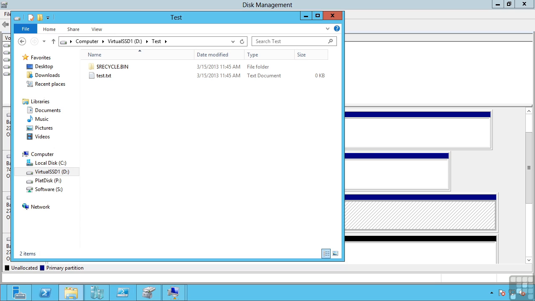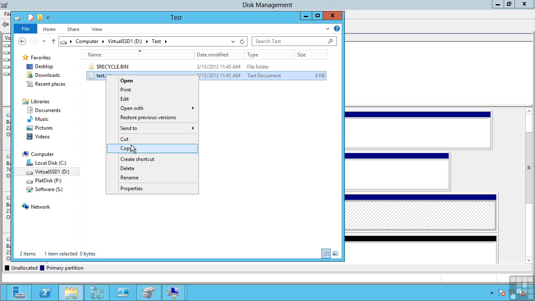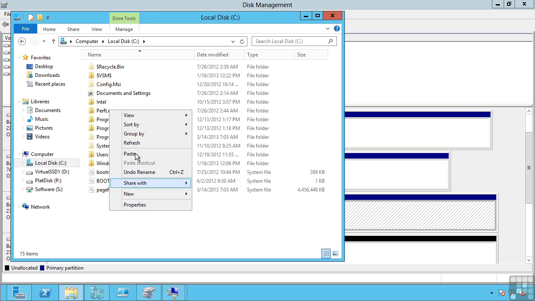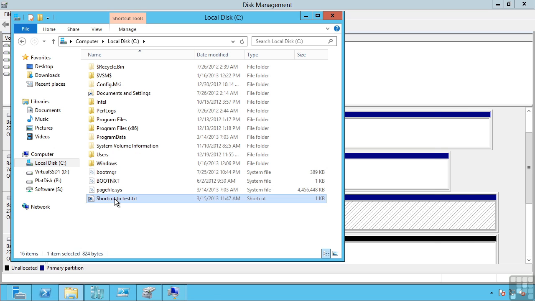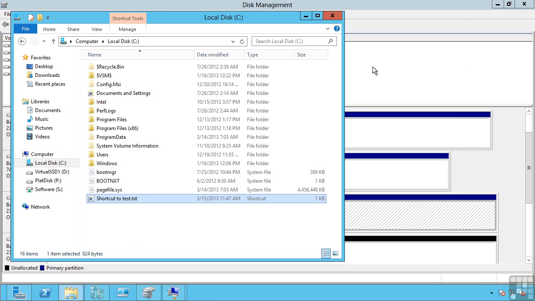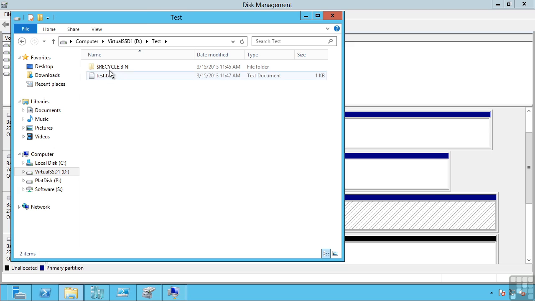In addition to these mount points, we can create links. So a link just allows us to access a file or a folder from another location. So for example, this test document, I can say create shortcut, and notice there's a name there. And I could rename this. I could just say shortcut to test.txt. I can then place this anywhere I want. So I might go and place this on my C drive. When I double click on this, it's actually opening that original file. So this gives me ways to actually place content in other locations.